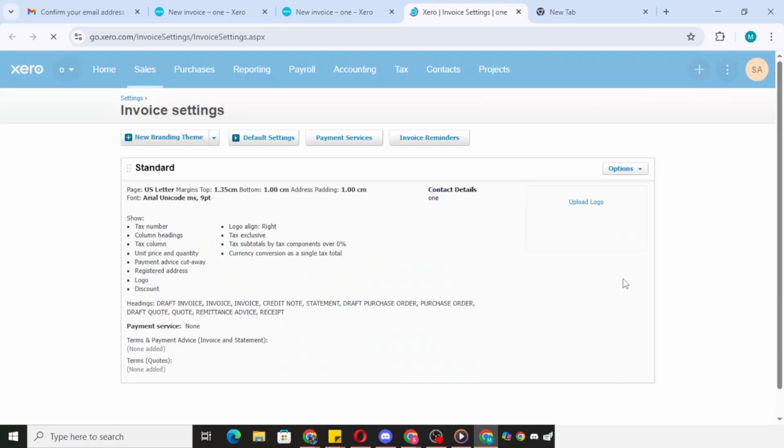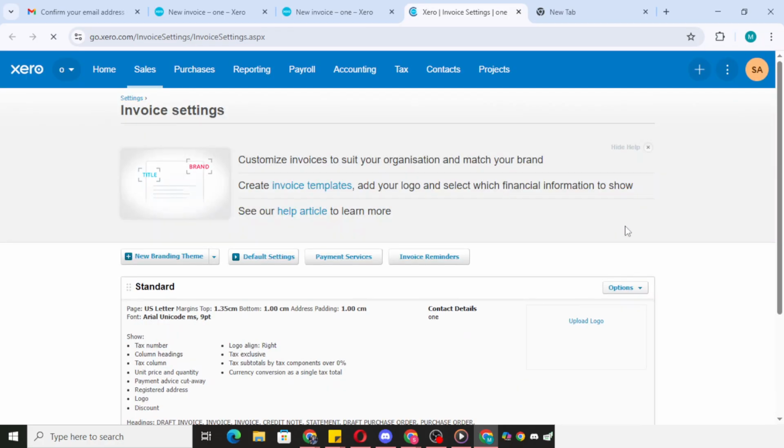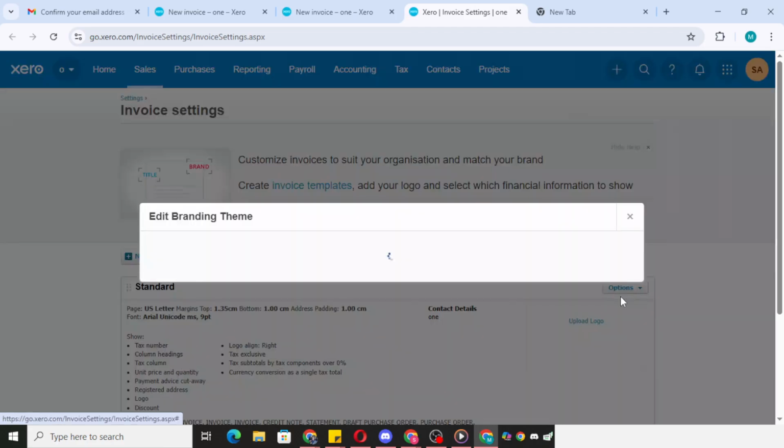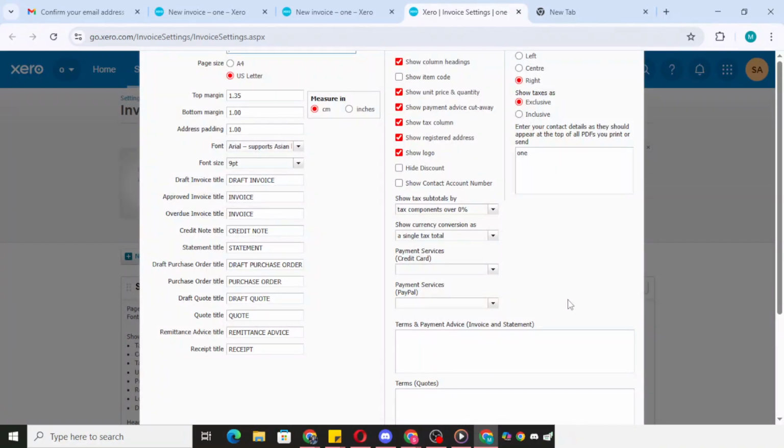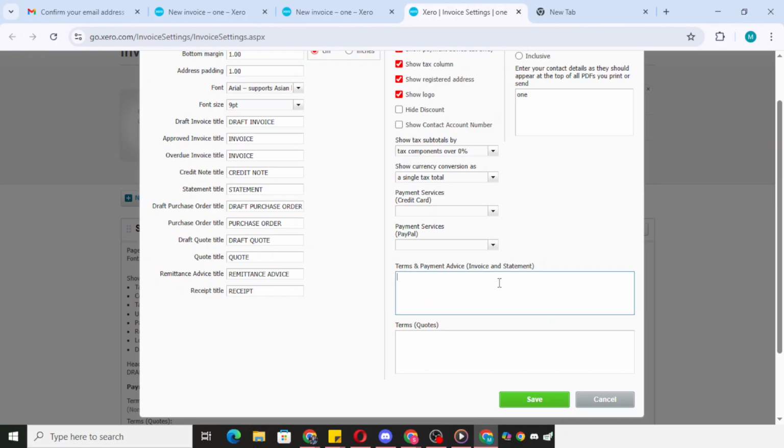This is where the magic happens. You're now in a position to specify your terms and payment information, tailored to ensure your clients have clear directions for making payments. This section is not just about adding bank details, it's about communicating payment terms clearly to foster smoother transactions and relationships with your clients.